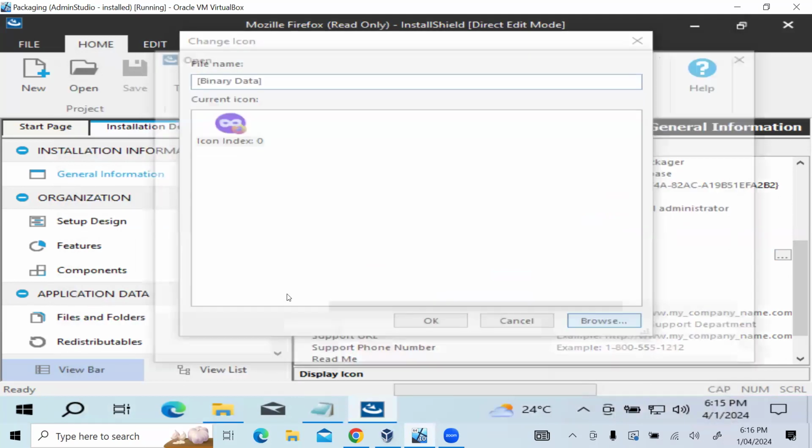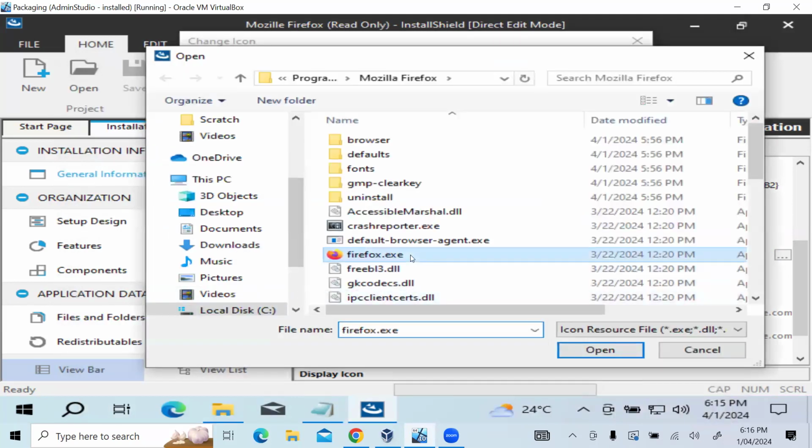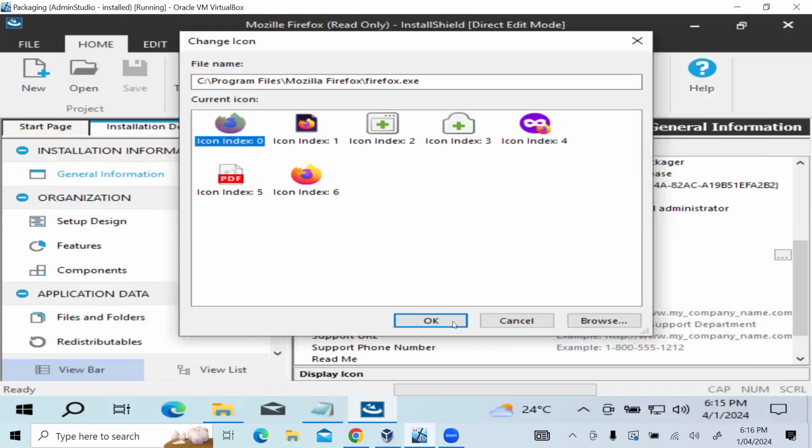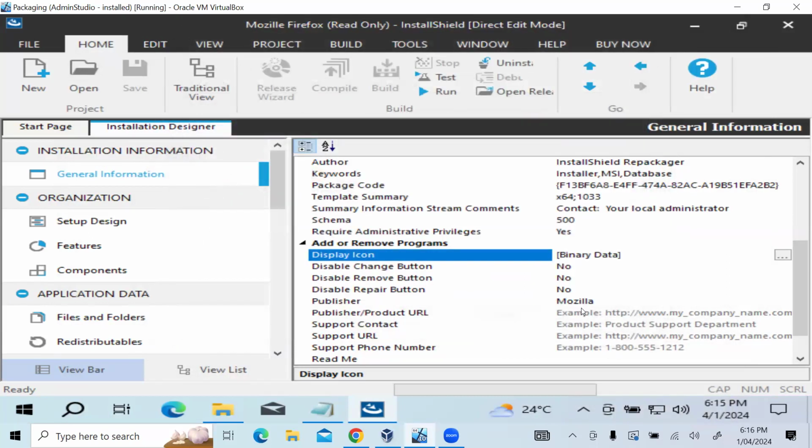If we have the proper license of that AdminStudio, then for sure the second option which I told in the beginning is going to work, and you will get that MSI file.